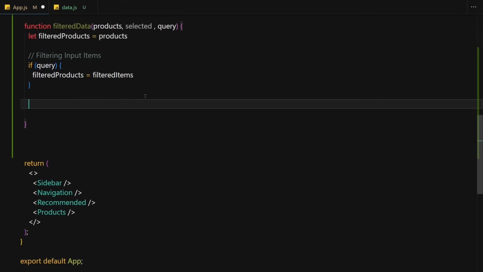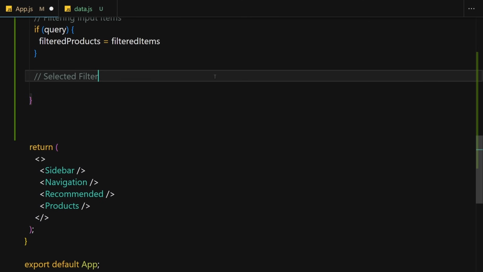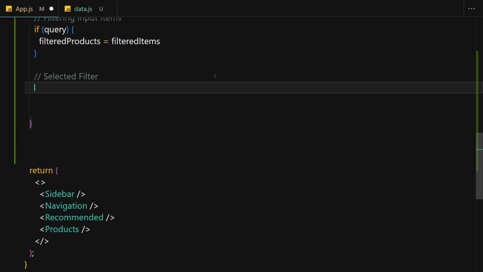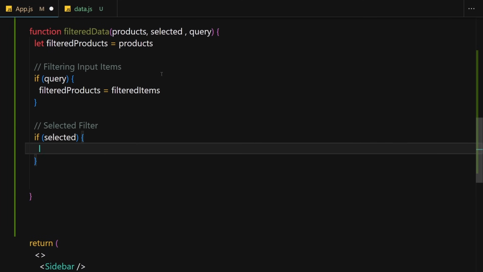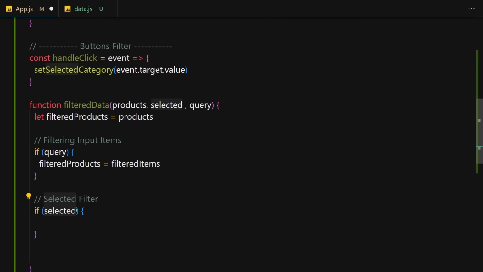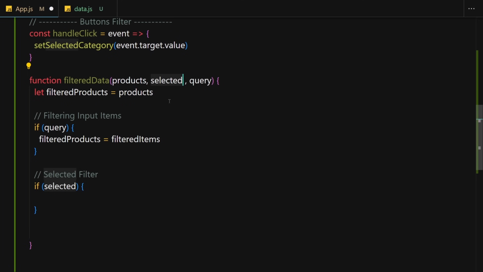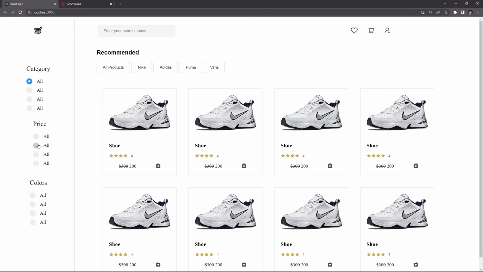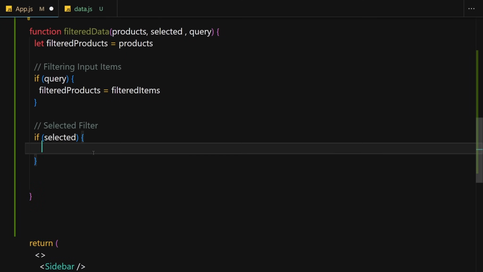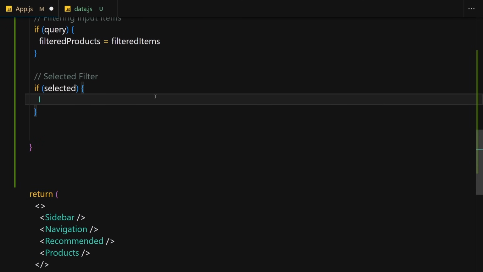Okay, so this is going to be it for the filtering items, filtering input items. And then underneath that, we are going to be also writing a selected filter as well. So let me just zoom in a bit so you guys can see everything a bit better. And now here, what I'll do is that I'm going to just write selected. Okay, if something is selected, so where is that selected coming from? That selected is coming from right here. We are going to be executing this function, and we are going to be providing, first of all, our products. Then we are going to be specifying whichever kind of thing is selected. Are we selecting something from a category, or from a price, or from a color, or like which kind of selector do we have? So this is going to be selected filter, which we are going to be writing.